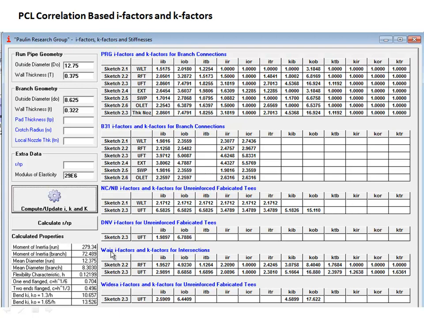We can see for the unreinforced fabricated tees that each of these methods agree that the value of KOB is about 17, which is much different from 1. So the question is, should we use K equals 17, and will it matter?